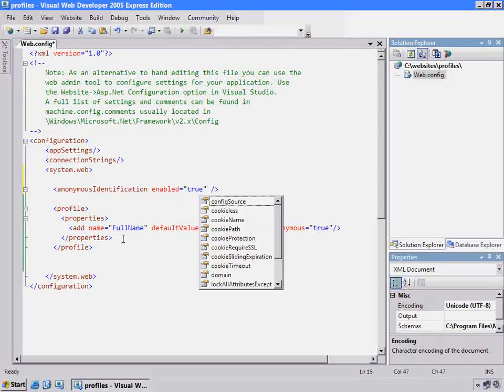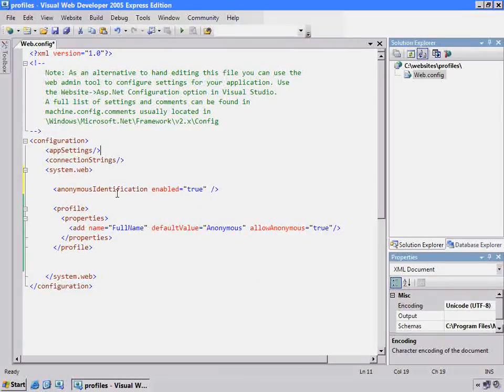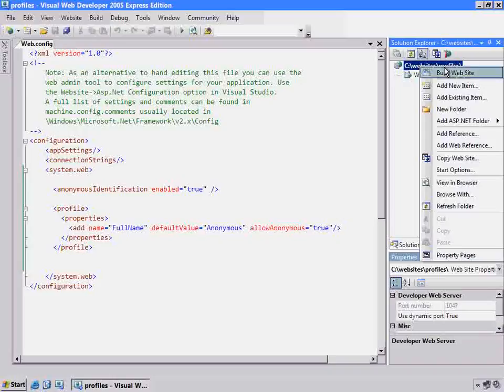Now you can see there's a lot of other settings here having to do with whether it's cookie or cookieless, where it stores the cookie's name, and if it requires SSL. For now we can get by with just these two entries. So we're done with the web config file for now.